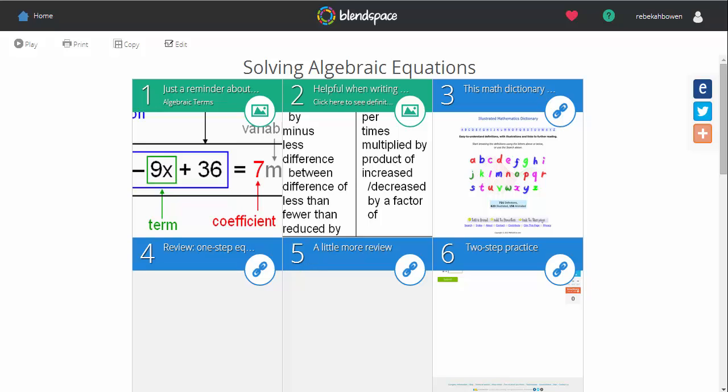You will use this Blendspace to work through a lesson on solving multi-step equations, and hopefully this introduction will help you navigate through the site with ease. So let's get started. The first thing I want you to notice is that there are actually numbers here that tell you the order in which you are to go through the different resources.